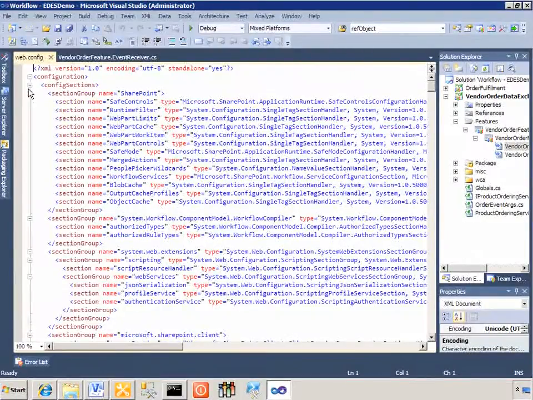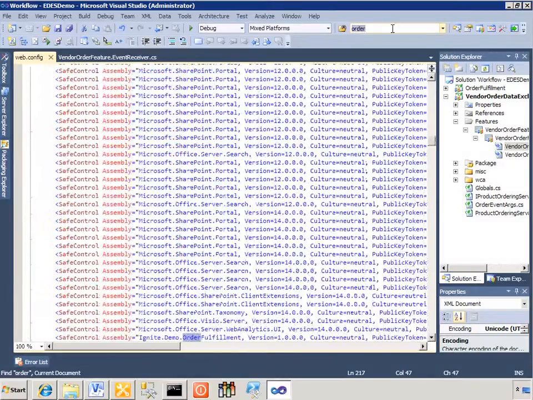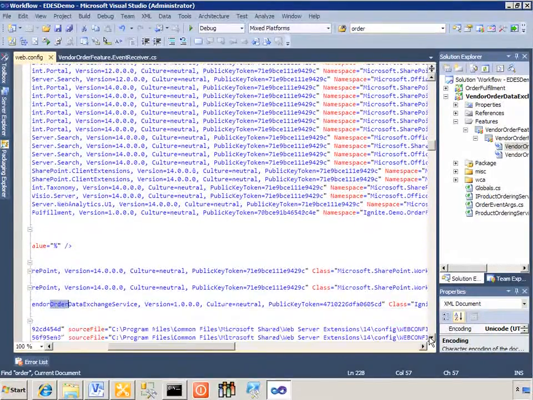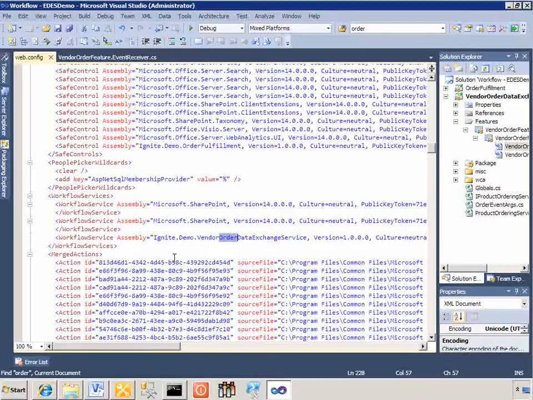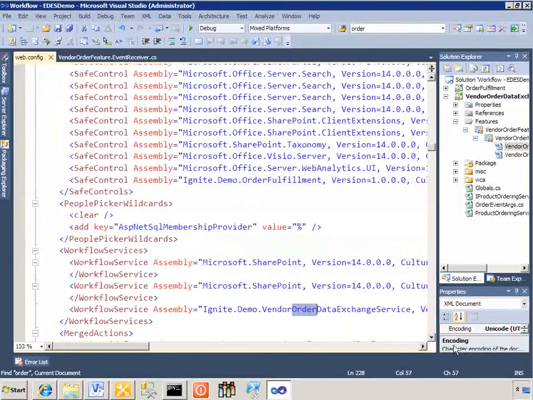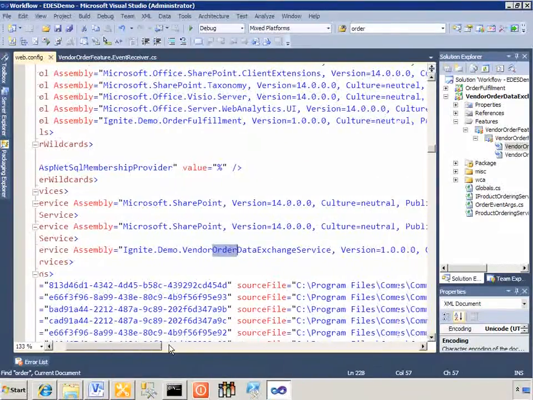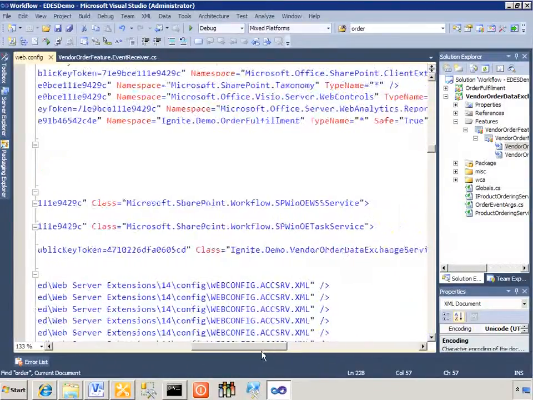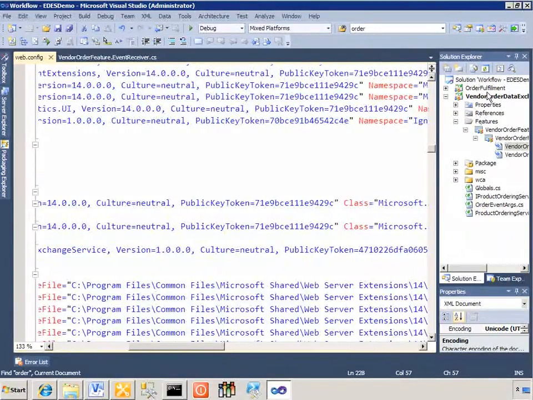So in the web.config, let's jump down here. We need to register this workflow service. We need to register our local service with the workflow. You'll notice there are a couple that are here already. You want to make sure these stay in place. This is mine. This is my assembly that's been stored in the GAC that came from that project that I just showed you, this project over here.